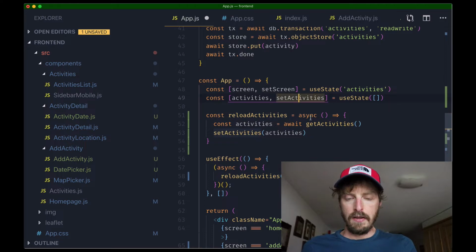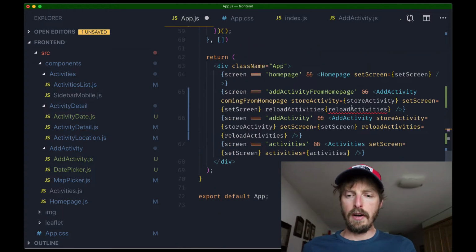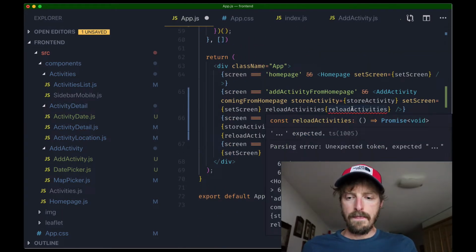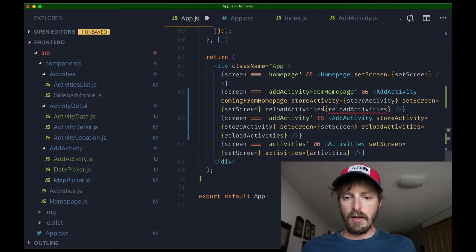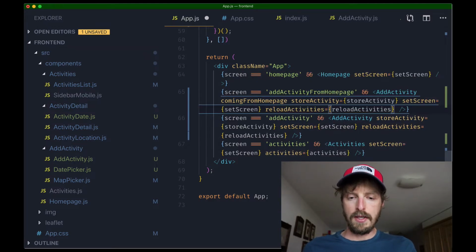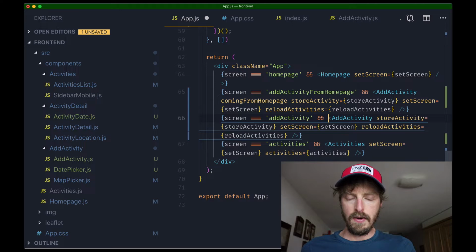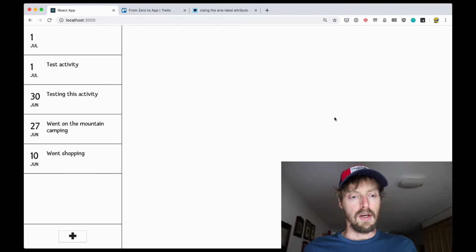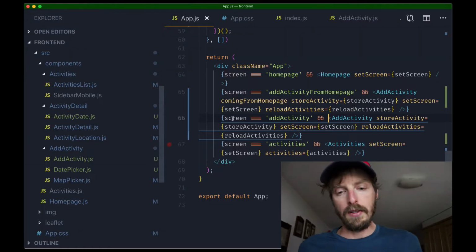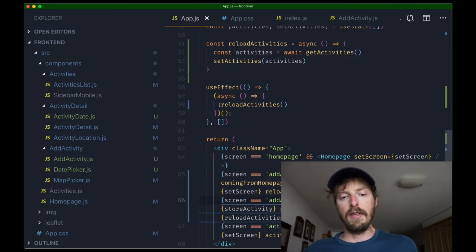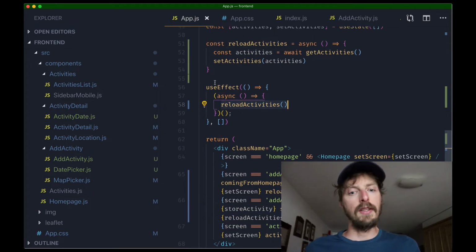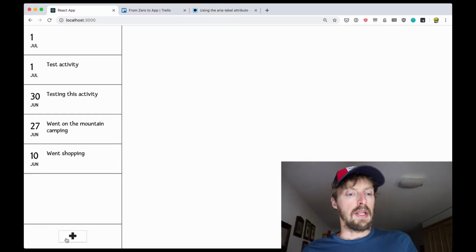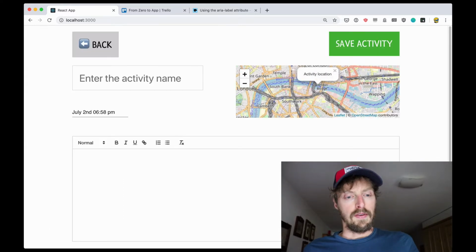All right, so this is still red. Why? Oh, sorry, I forgot the equal sign. Okay, now I save, I go back to the application, and this is already working because we are calling this when the application starts and the app component renders. But let me try adding a new activity.